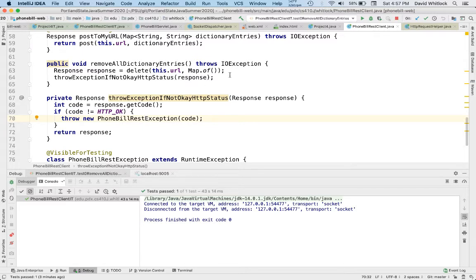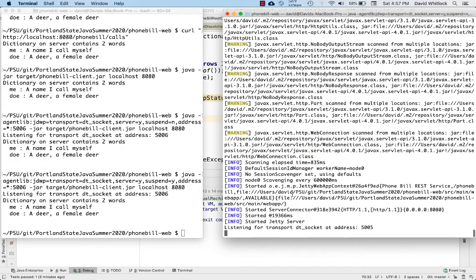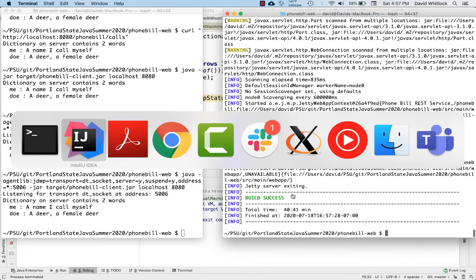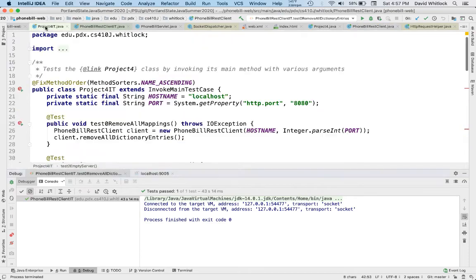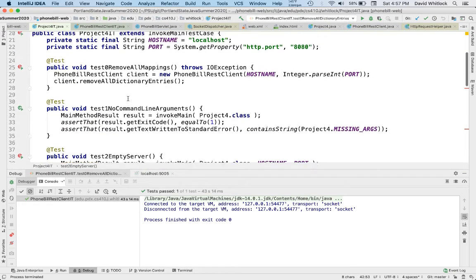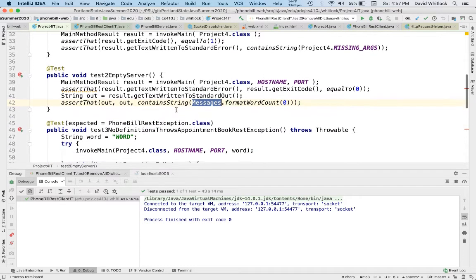Okay. I guess one more thing I want to show you. I'm going to stop my server. Sorry, there was also the project 4 IT. This is just invoking your main method. So actually, this should look really familiar to you for projects 1, 2, and 3.